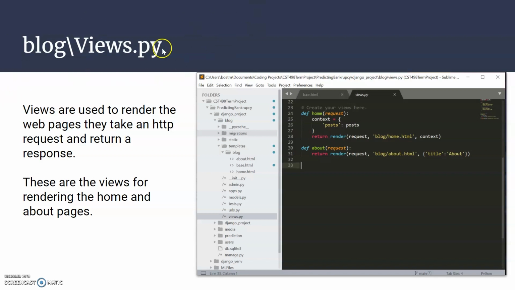Okay, so this is the views.py file in the blog directory, or the blog web application. Views are used to render web pages. They take an HTTP request and return a response. These are the views for rendering the home and about pages.